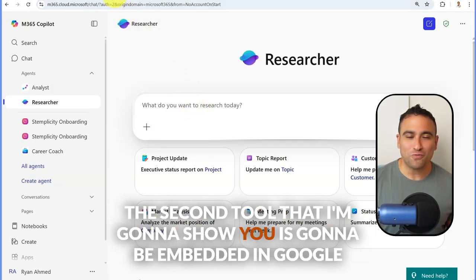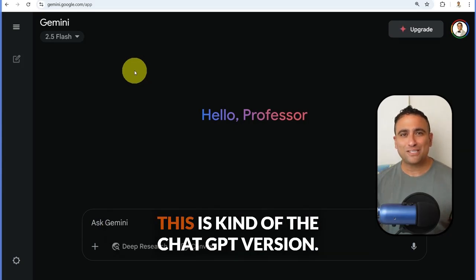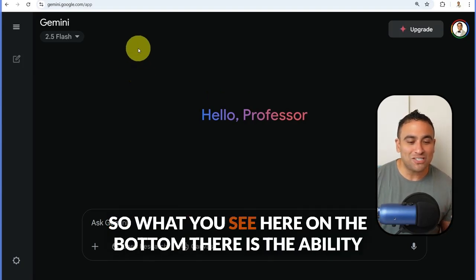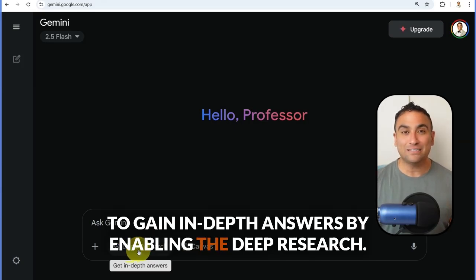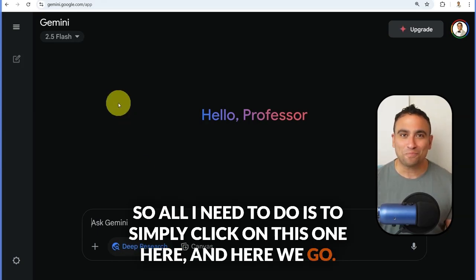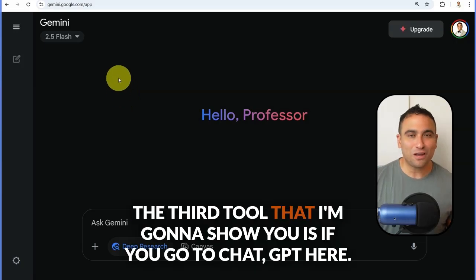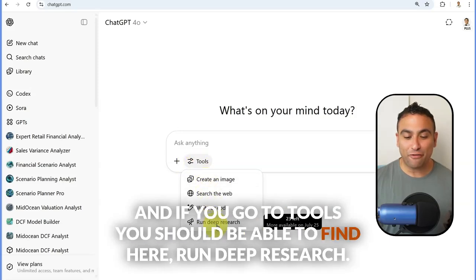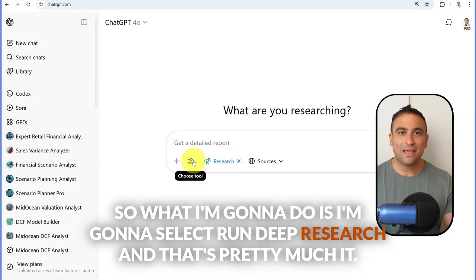The second tool that I'm going to show you is going to be embedded in Google Gemini. And think of Gemini, if you haven't used it before, this is kind of the ChatGPT version, but this one is offered by Google. So what you see here on the bottom, there is the ability to gain in-depth answers by enabling the deep research. So all I need to do is to simply click on this one here, and here we go. So now you have the deep research ability running behind the scenes. The third tool that I'm going to show you is if you go to ChatGPT here, and if you go to tools, you should be able to find here run deep research. So what I'm going to do is I'm going to select run deep research, and that's pretty much it.